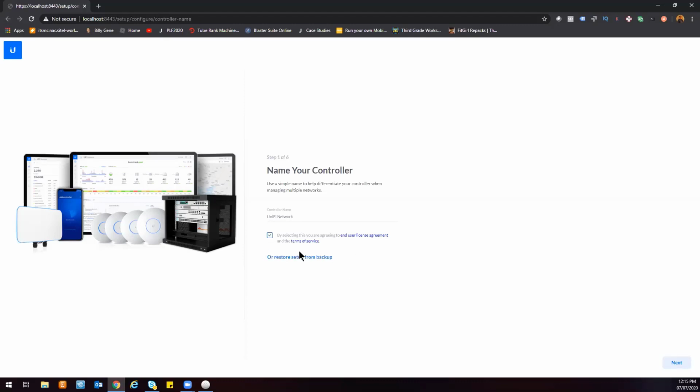If you have a previous installation of a Unifi Network Controller, you can use that to back up all of your settings. If you want to start from scratch, let's just click on next here and sign in with the Ubiquiti account. I do have a Ubiquiti account. You can actually register at Ubiquiti.